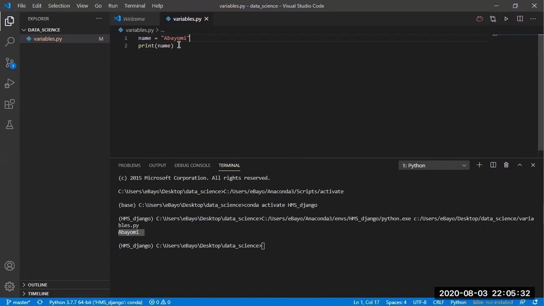And the second line, I decided to print out name, which is the variable. I can decide to store my address and just call it address and put my address, plot 6 block D. I can decide to store my age. I'm quite young. I'm 42. That's not true. So that's an integer now.